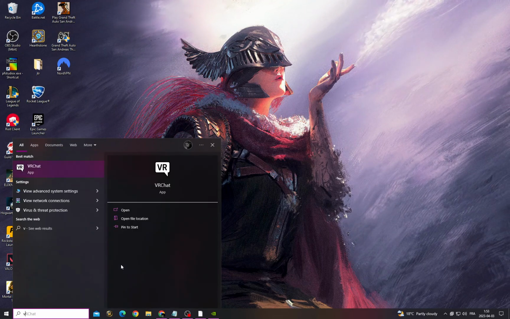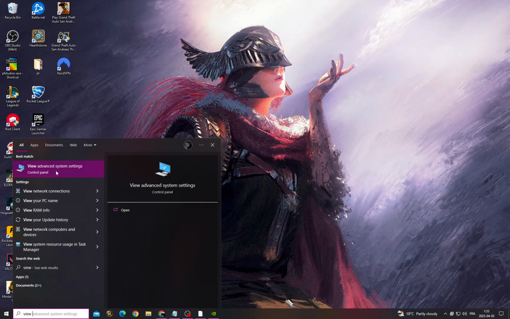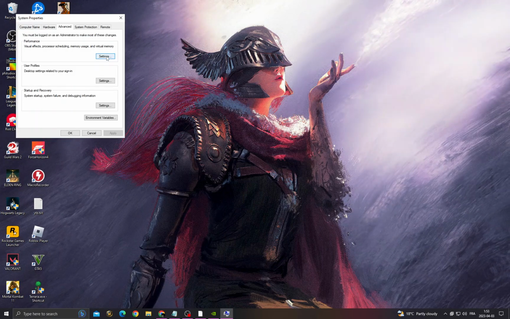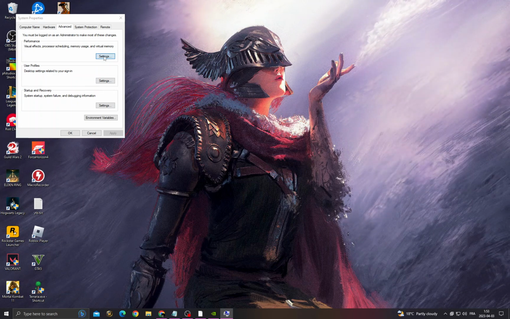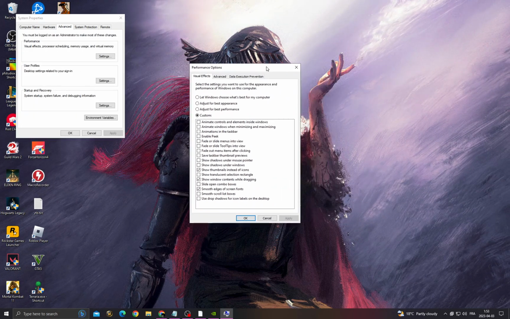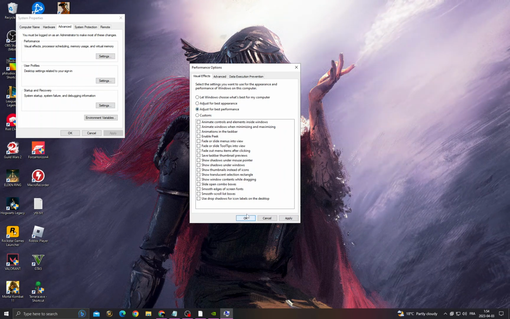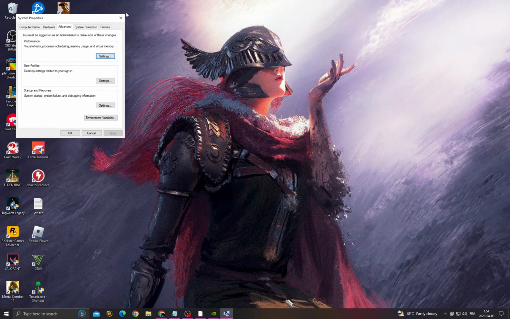After that go to View Advanced System Settings, and then go to Settings, the first option here, and now click Adjust for best performance, apply and OK. You can make it for best appearance whenever you want. Now just close it.